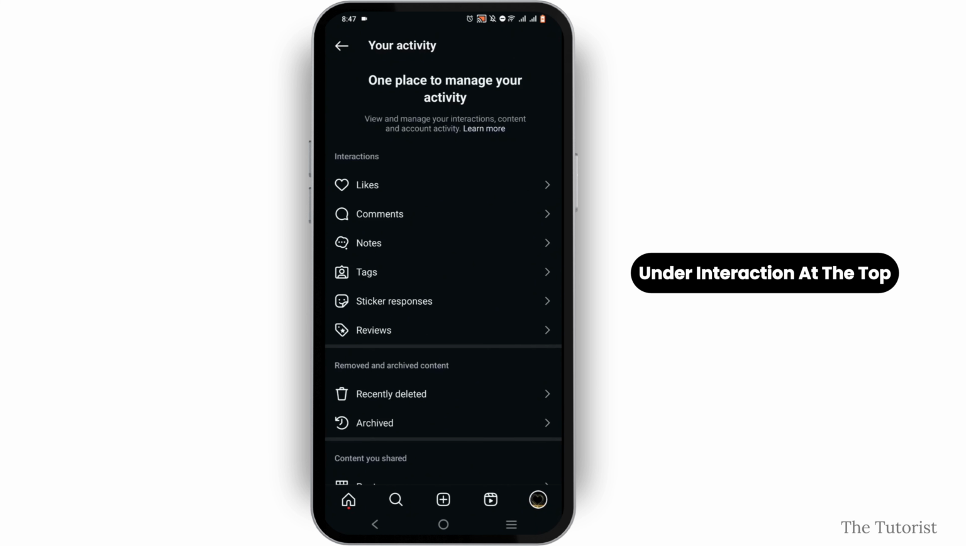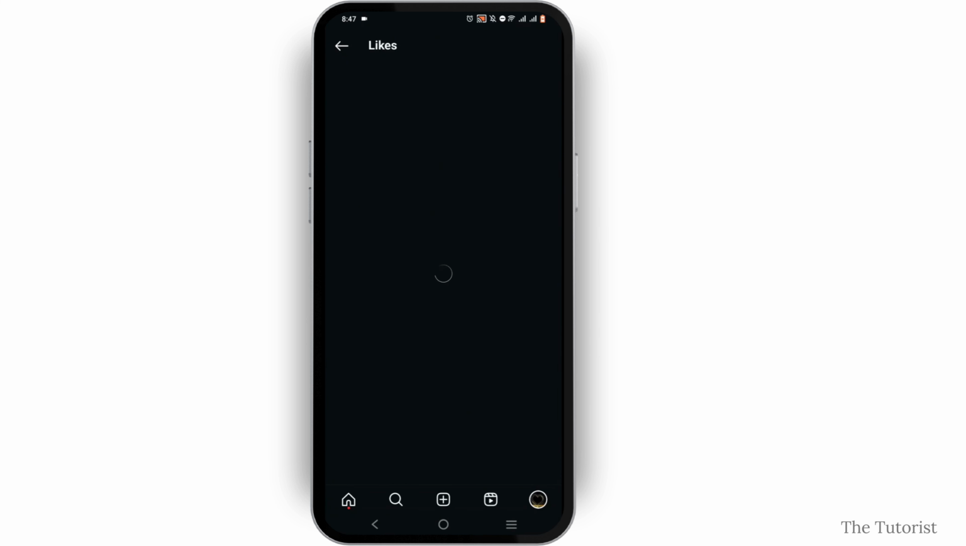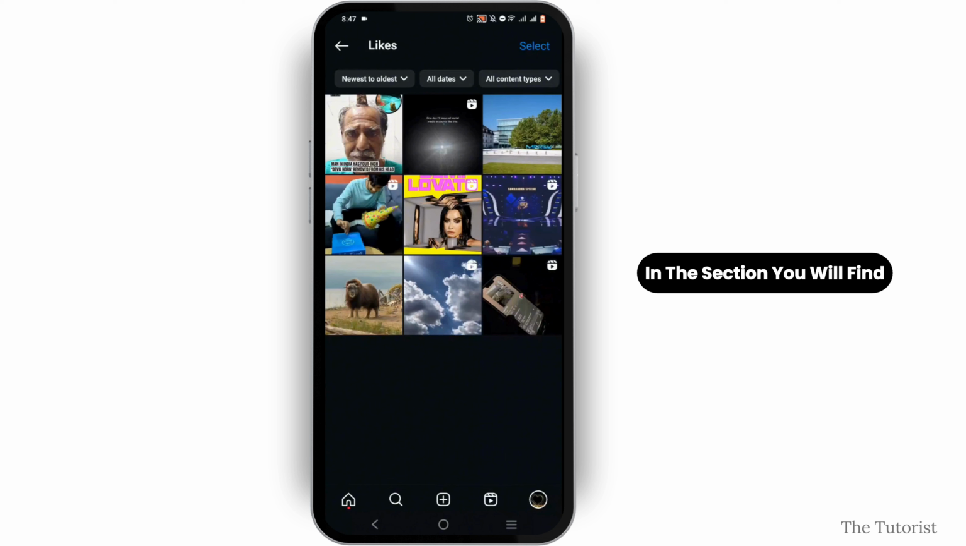Under Interactions at the top, you will see the option of Likes. Tap on the option. In this section, you will find every post you have liked so far. Now to remove them at once, tap on the Select button. Then go ahead and select every post.